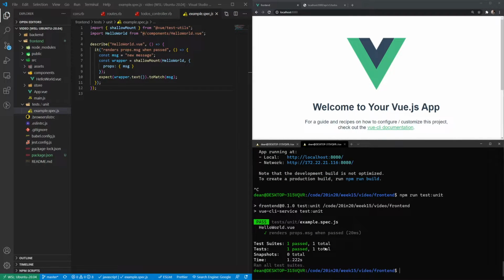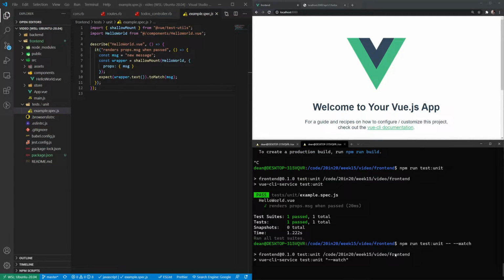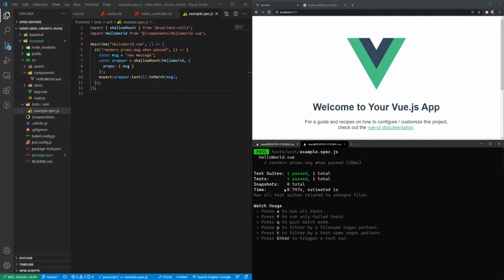I'm still sort of new to Vue, so I apologize. But the other thing we can do is run npm run test:unit space dash dash space dash dash watch. I don't know why that's the command, but if you run that command, it'll open up a constant feedback loop like this, where you can say A to run all my tests, W to show more.